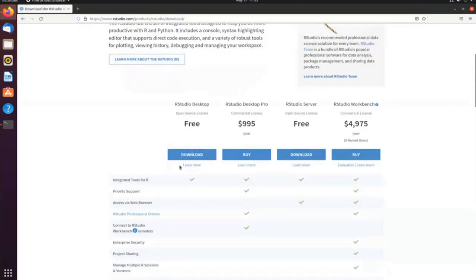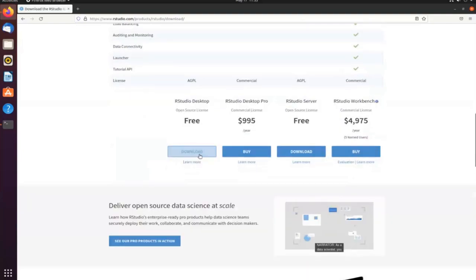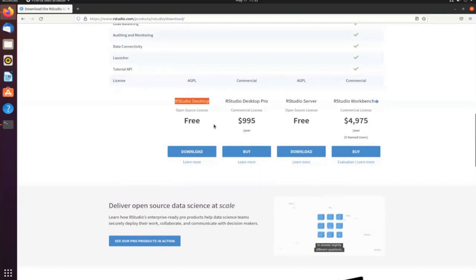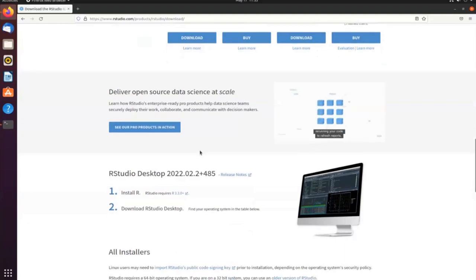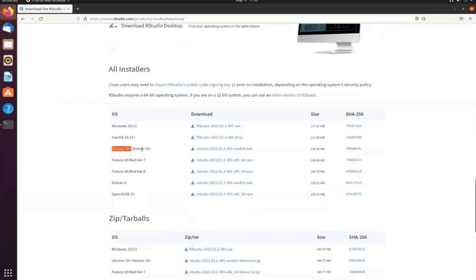It is available separately for Windows, Mac, and Linux. So you are going to download for Linux. Around 130 MB only it is going to be. You have to download RStudio Desktop, not RStudio Server. Both are free, but you have to download the RStudio Desktop version only. If you click there, here it will come, Ubuntu 18 plus or Debian 10 plus. So this one only you have to download.